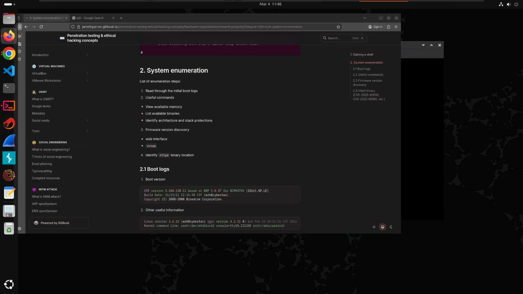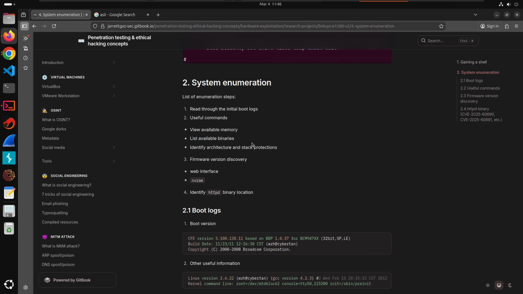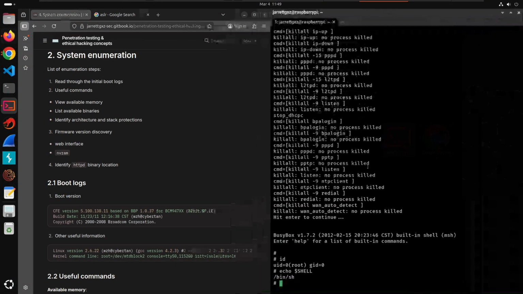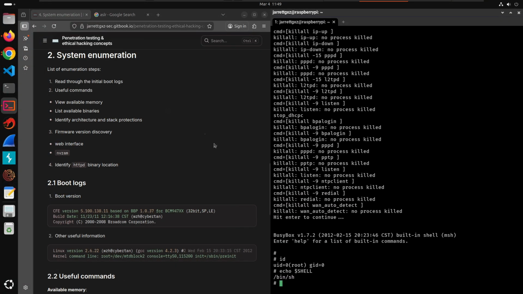Okay, so going back to the technical write-up page, we can see here I listed out a bunch of system enumeration steps and commands. However, I will only be going through a few important steps in this video, and I will leave the rest for you to read on your own. Okay, so let me just put the screen side by side with the terminal for us to see more easily.